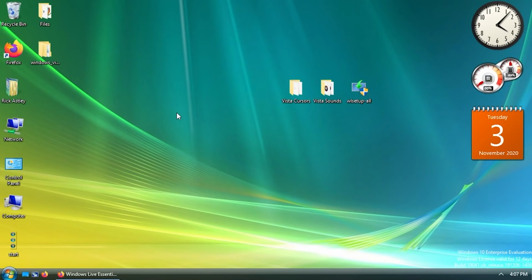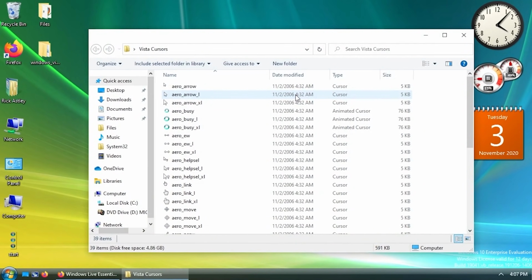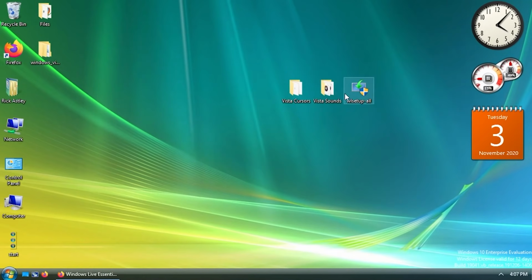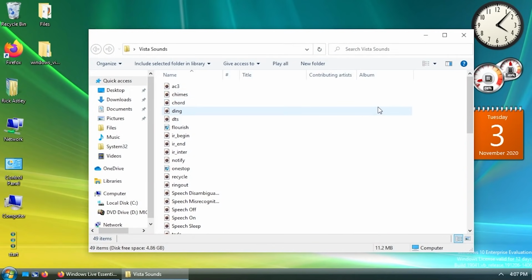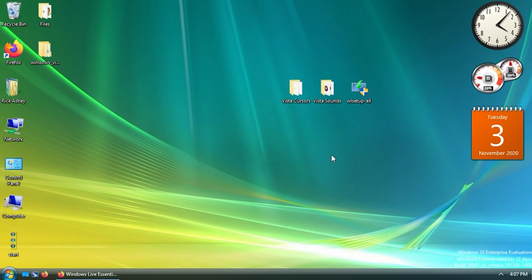So what I did is I copied over the Vista cursor itself from a Windows Vista virtual machine, and I did this with the Vista sounds as well. Now, it's kind of the same story with the sounds. Windows 10 utilizes the same startup sound as Windows Vista, which is disabled by default, but you can re-enable it. But if you really want to modify all of the sounds to exactly what they were in Windows Vista, all you have to do is copy these sounds from Windows Vista, and I'll show you how to do that.